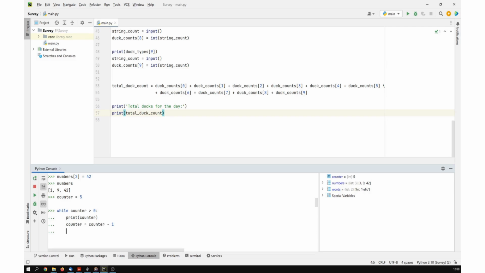Well, that's it. To get the Python interpreter to run our code, I just press backspace to remove the indent and then enter. There you go, a count down from 5 to 1 using a while loop.